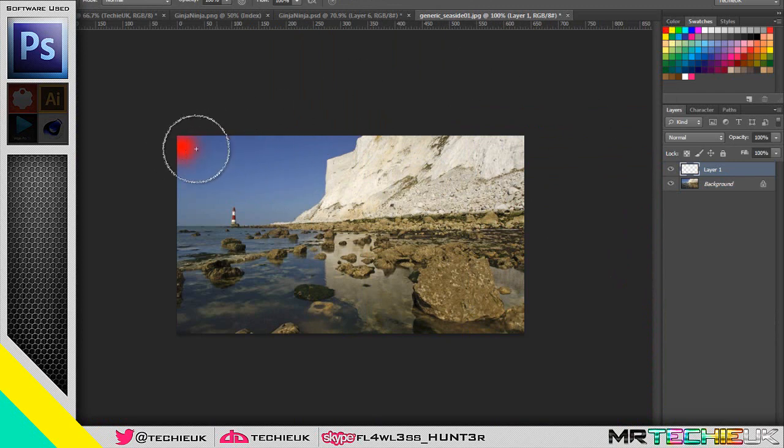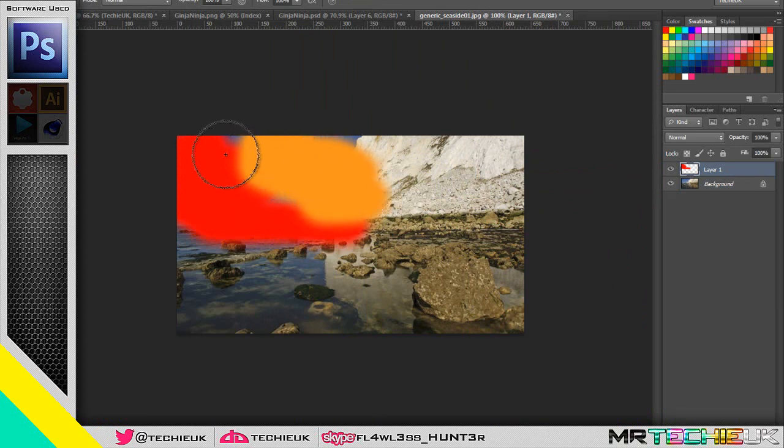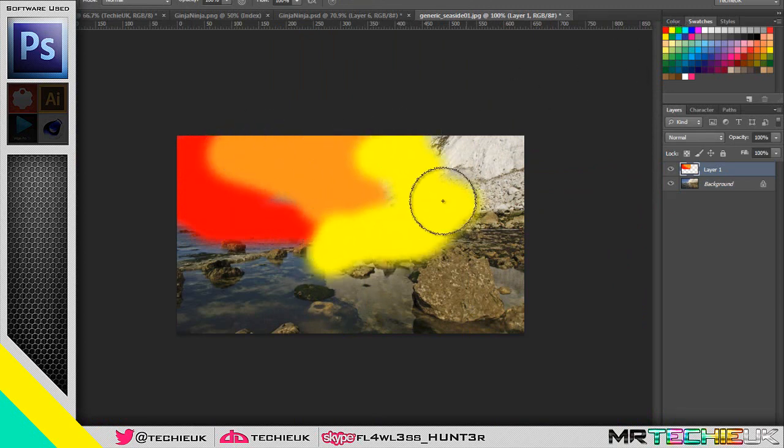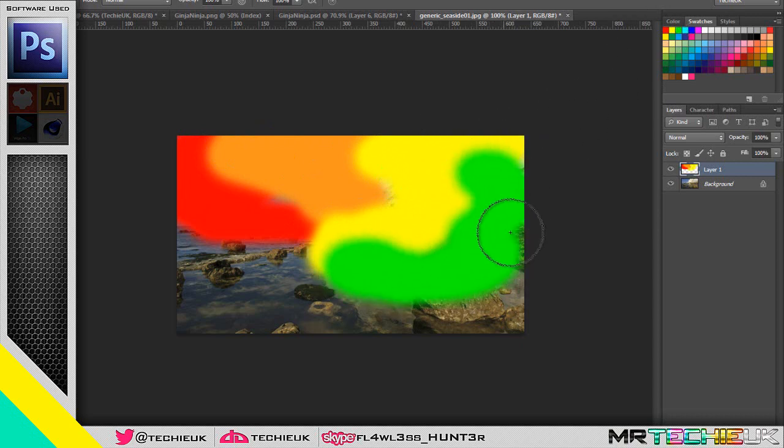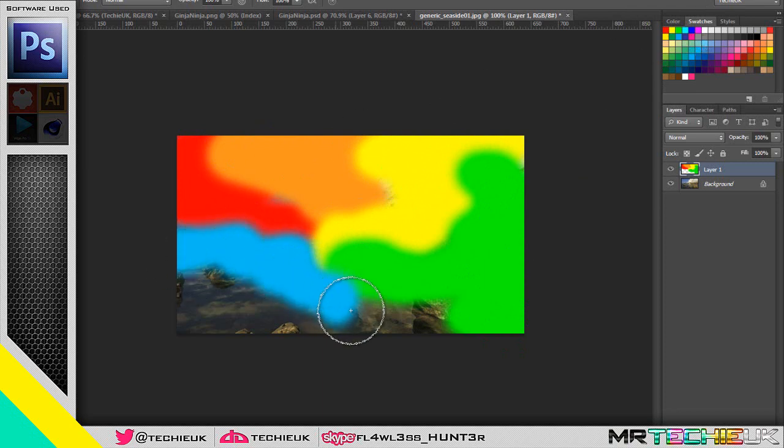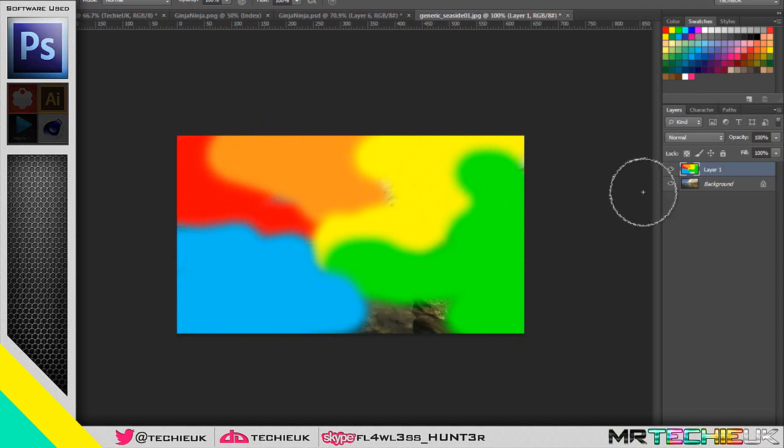So let's do a bit of red, and then orange, yellow. I'm just going to create a nice pattern of random colours on here. Like a rainbow effect. Blue. And then we always have to have a little bit of pink. In fact, let's use our techie pink.